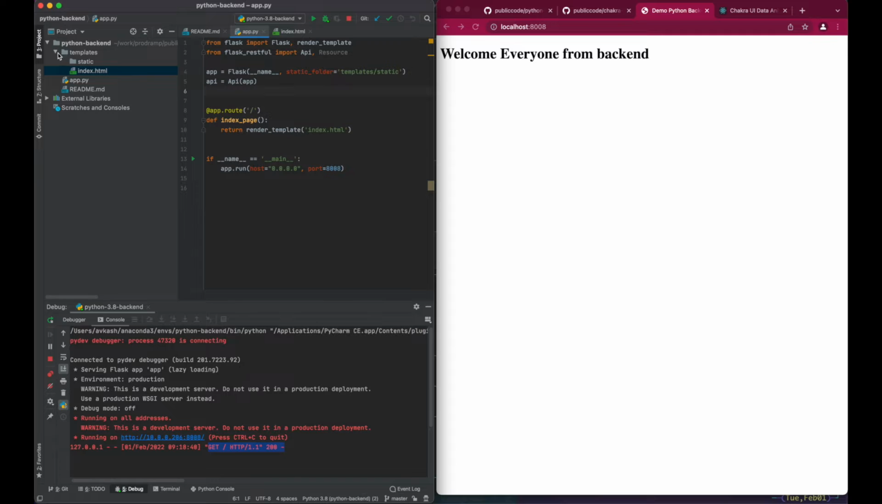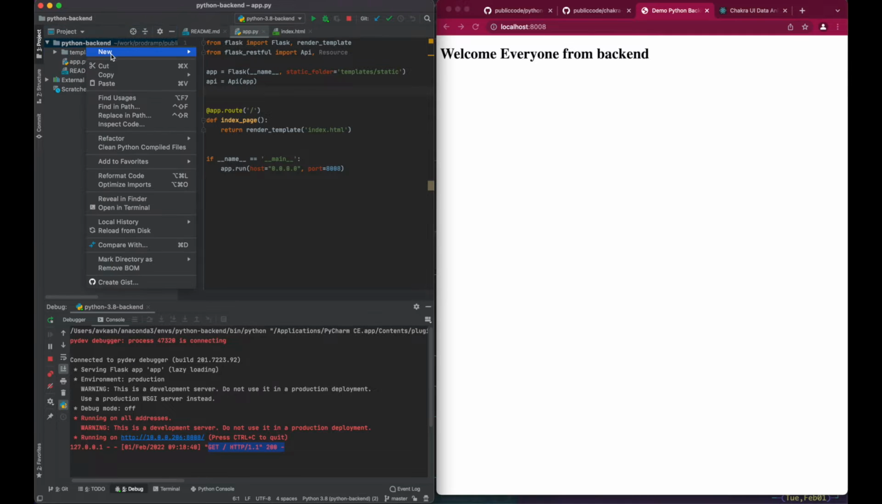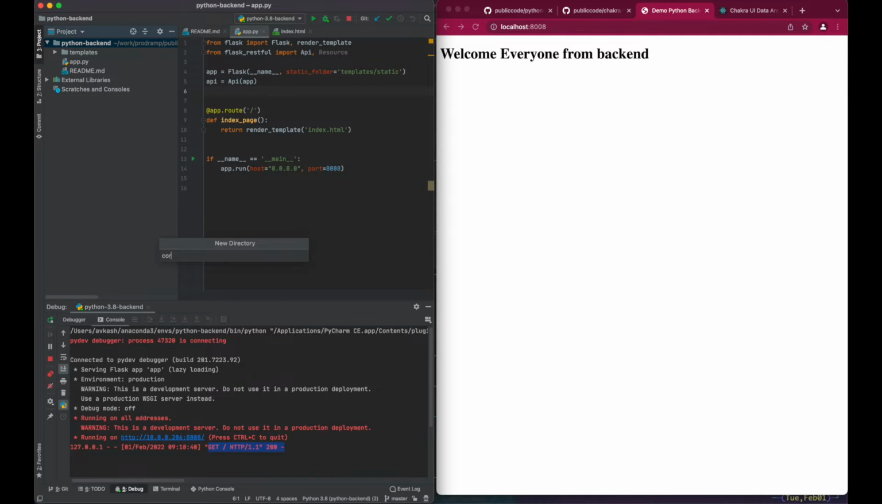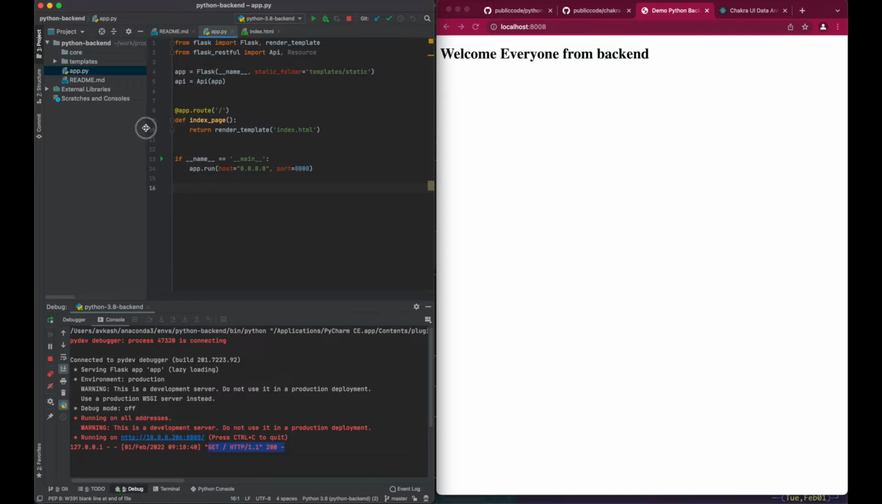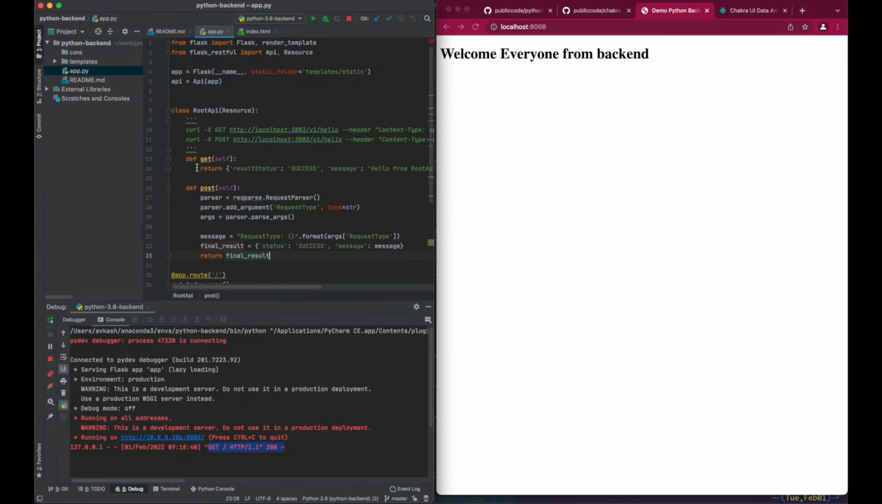Very first thing, I will be creating a folder called core. In this core, we are going to write some of those APIs which can be accessed through app.py. I will be using this code which I have already written, so it will be faster for us to access it here. So as you can see here, I have added a class RootAPI.